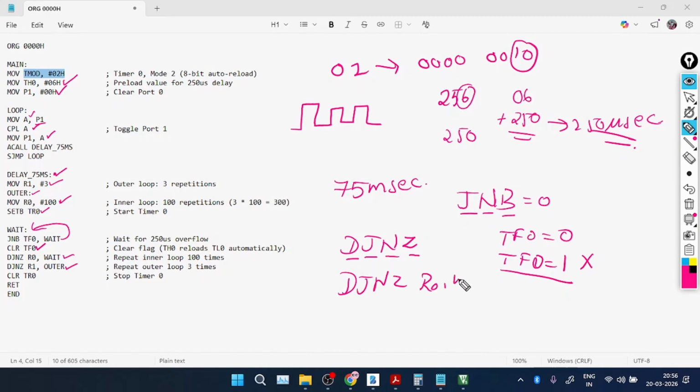DJNZ R0 comma wait. This will decrement and jump when not 0. That is, it is going to check the R0 value. Sorry, it's not 3. By program, we have taken it as 100. So this will be decremented to 99. Since this is not equal to 0, it's going to jump towards the wait. So again, the TF0 will be checked and it will be executing 100 times.